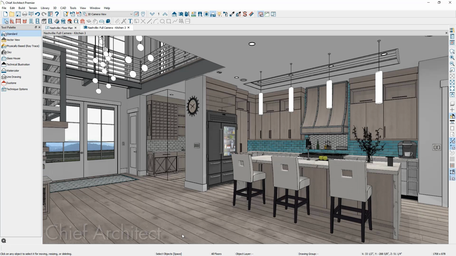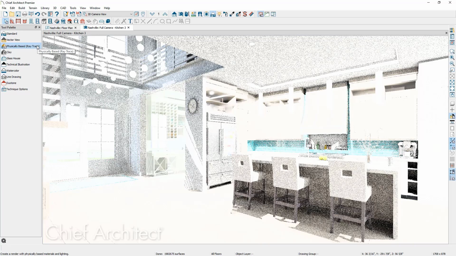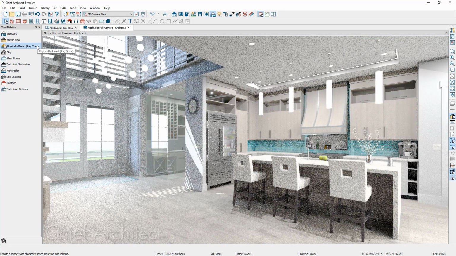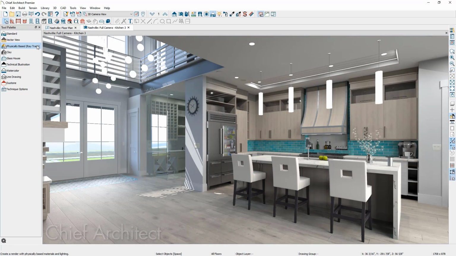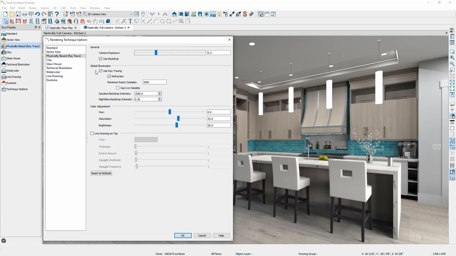The next rendering feature gained in Chief Architect is physically based ray tracing, often referred to as real-time ray tracing. Real-time ray tracing performs an advanced calculation of how light interacts with materials to generate a photorealistic scene. In this example, notice how the stainless steel fridge or the light coming through the front doors onto the floor looks very realistic. Using real-time ray tracing is a great way to show the client what the design will look like in high detail, and if we open up the technique options, you can even overlay a line drawing on top of the ray trace.